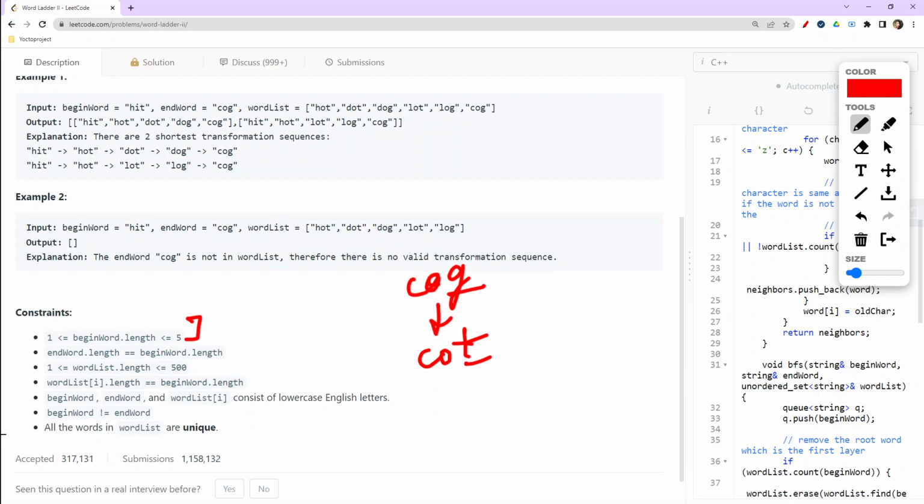Means if this is some word in that wordList and this is the beginWord, then while moving from this word to this particular word, from the first word to the second word, we should keep the length in mind. So that's why they are also giving us the constraint about the maximum length that a particular beginWord could attain. And the endWord and beginWord lengths would both be the same, and the wordList length, that is the number of words, would be at most 500.